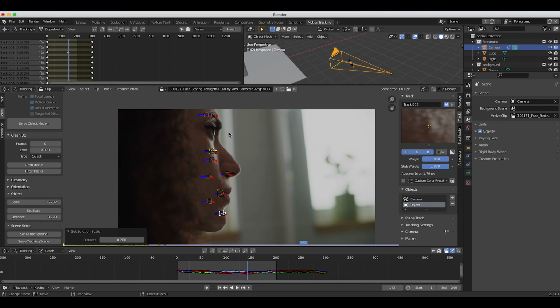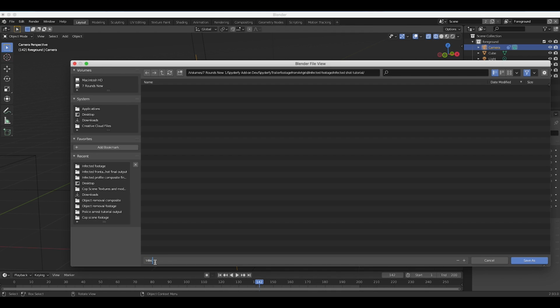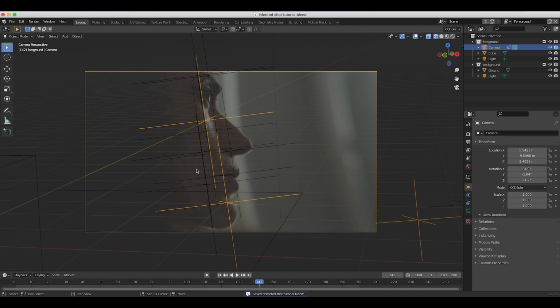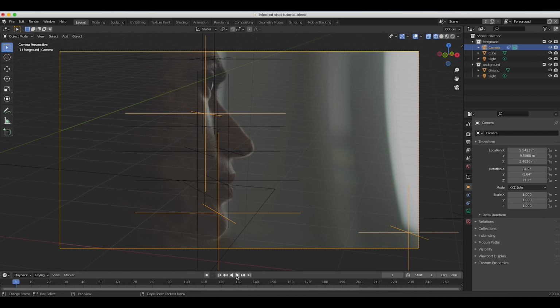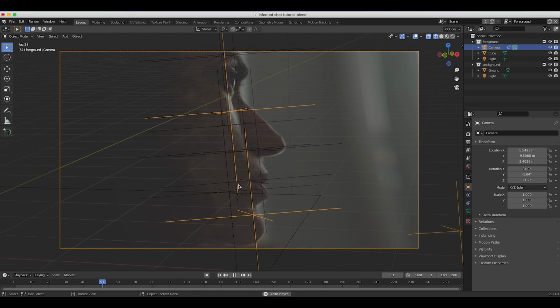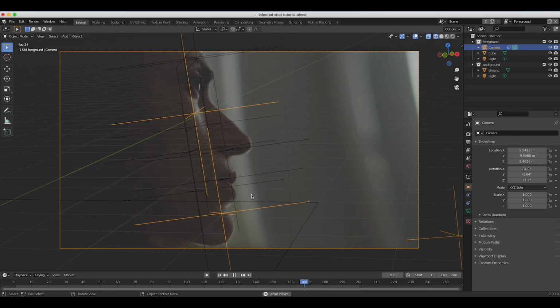All right, so now that we have set our scale for the object track, let's go back to layout mode here. And I want to go ahead and save my project so we don't lose anything. So I'll just save it here. All right, and we'll save it just in case Blender crashes or something, so we don't have to start all over. And as you can see here, if we play through our footage, our object track is looking pretty good and is stuck on our character's face here, which is exactly what we want.